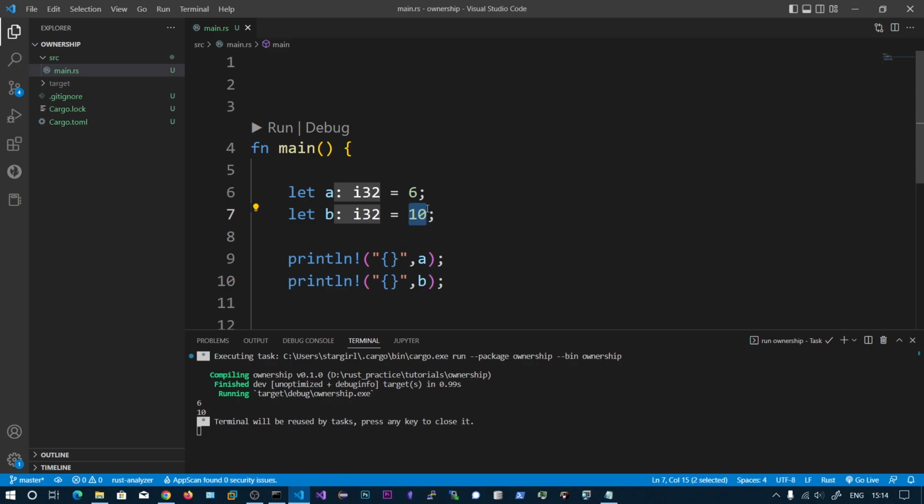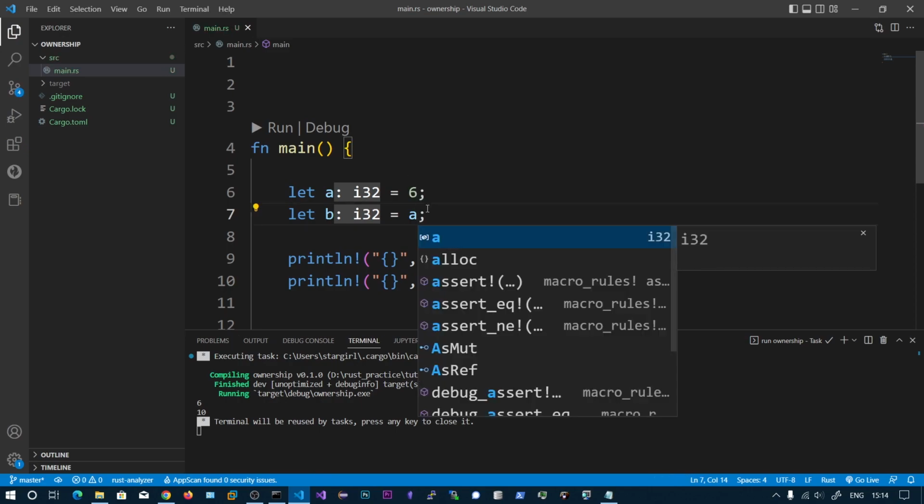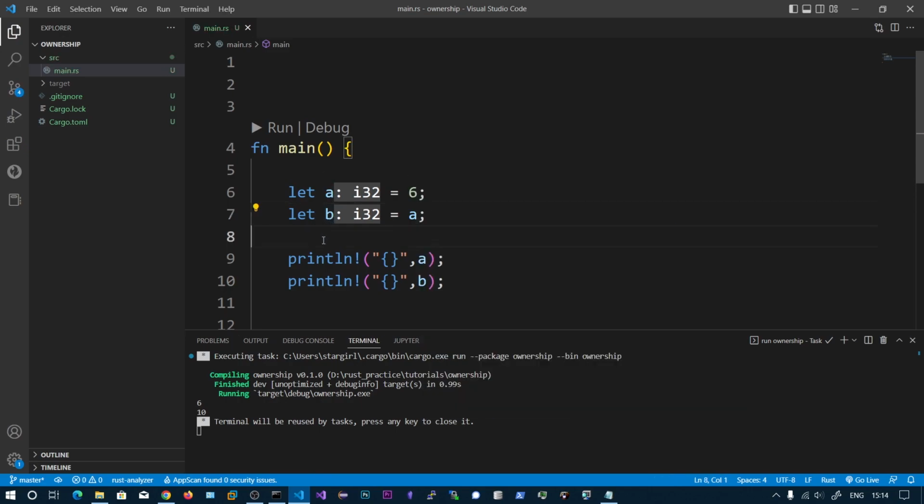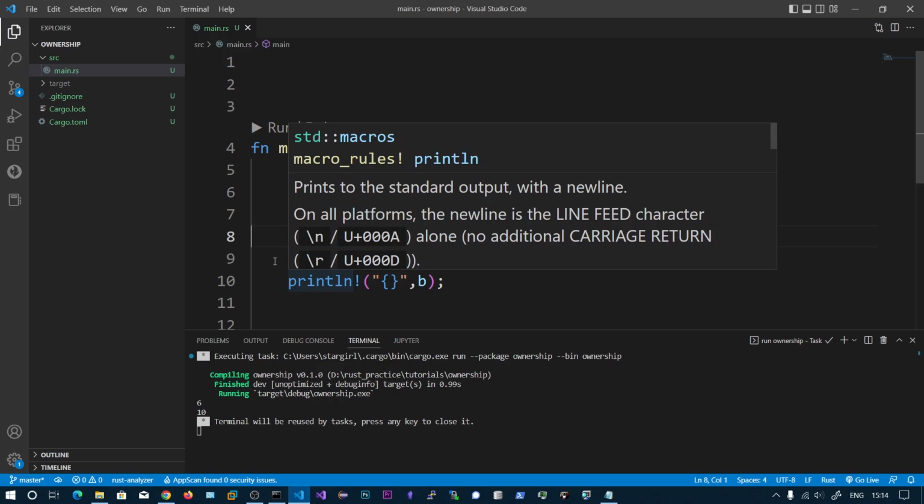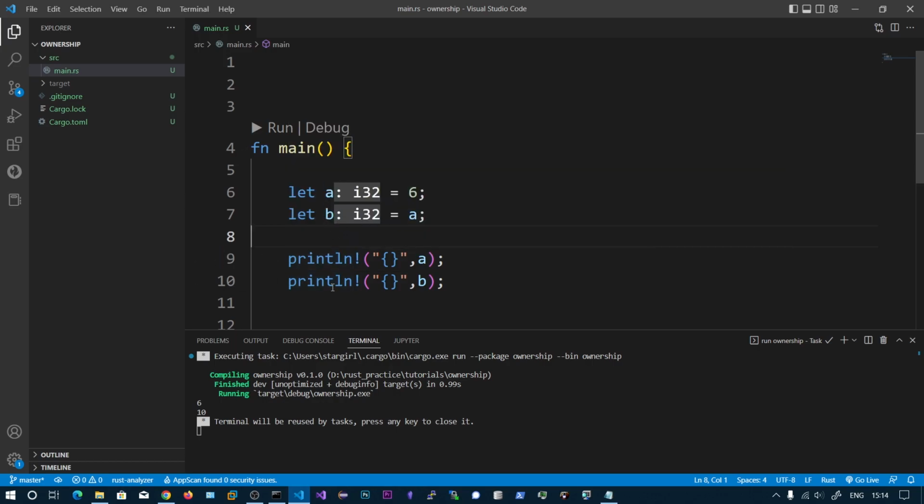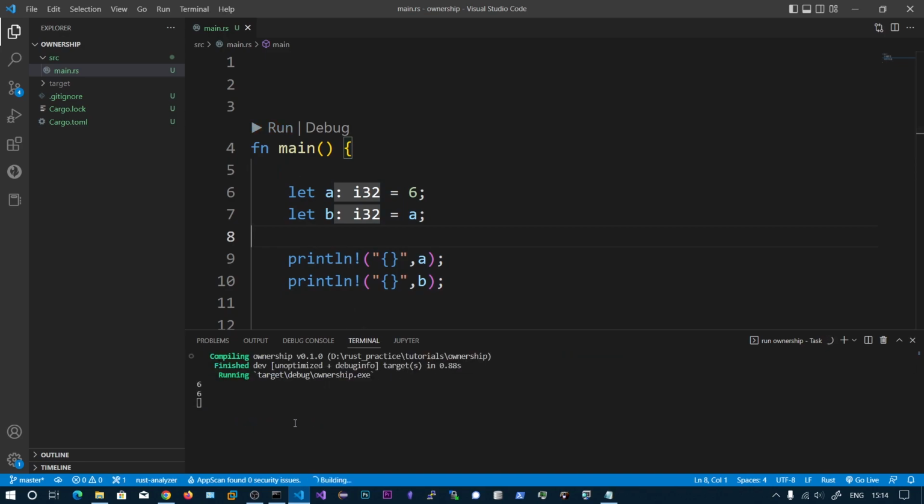Now let me change this 10 to a. Now obviously in other programming languages the value will be copied. That is also the same case with Rust, but only with these normal data types, not with vectors and strings. These normal data types are stored on the stack, and they are very fast in operations. So let's run this, and we still get the values 6, 6.